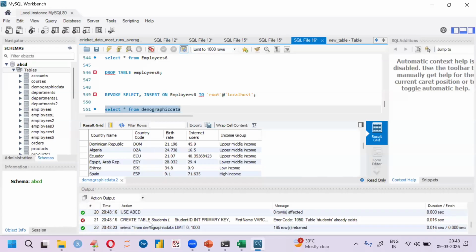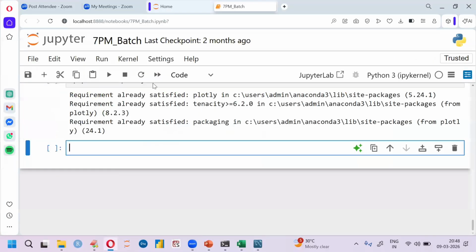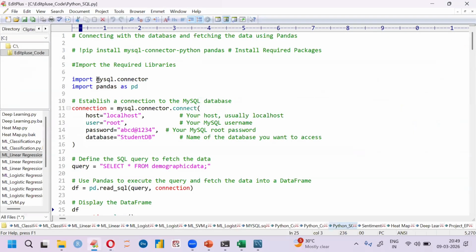So now let us fetch this table into Jupyter Notebook. So how to do that one? This is very important, guys. In the real world, the table will be in the database. You need to fetch that table into your front end, into your Python IDE, and you need to work with that table. So how to work with that table? Let us see here.